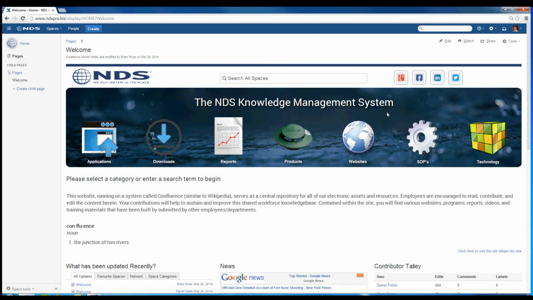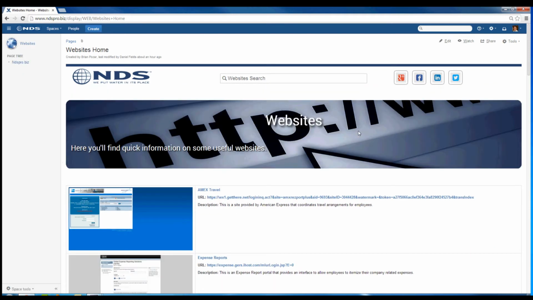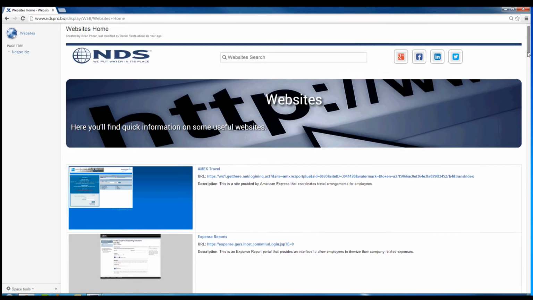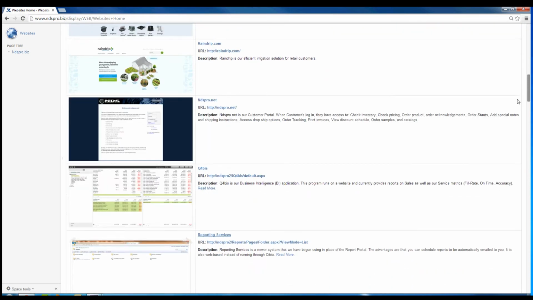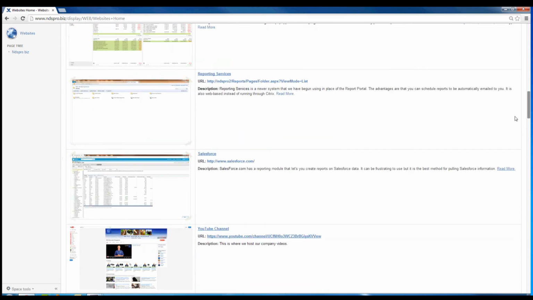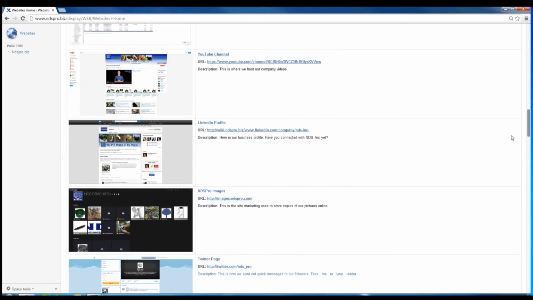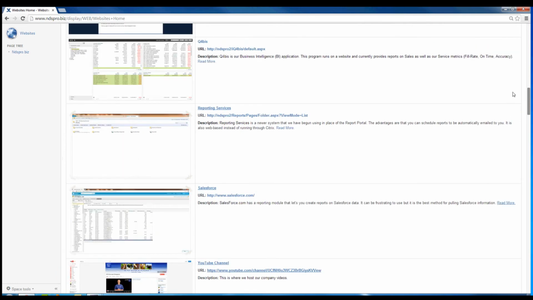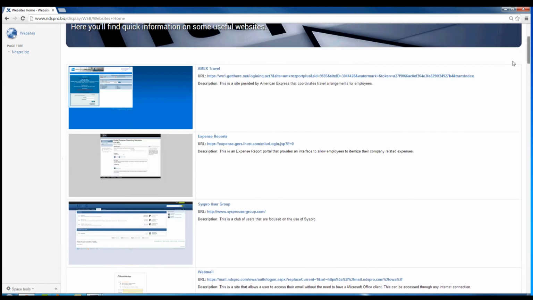The next space we'll be covering is the websites space. This space is dedicated towards compiling all of our company websites that we use. Here you'll find links for Q4Biz, reporting services, our YouTube channel, LinkedIn profile, as well as the expense reporting and Amex travel site.